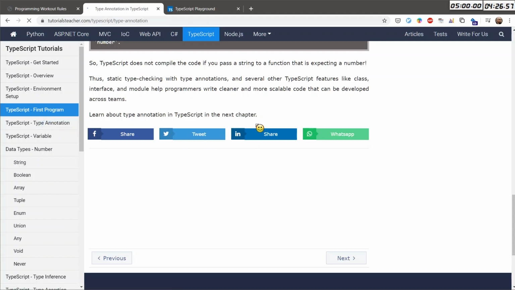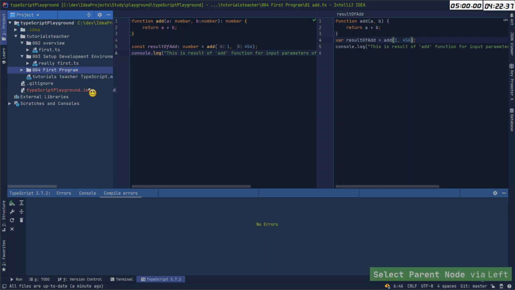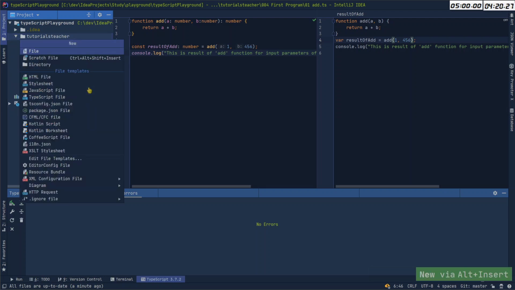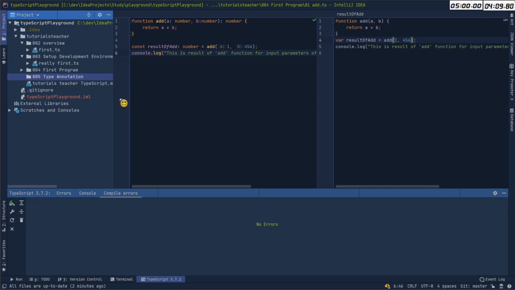Okay. Type annotation. I'll create a new directory, and it is 005. It will be type annotation. Okay.